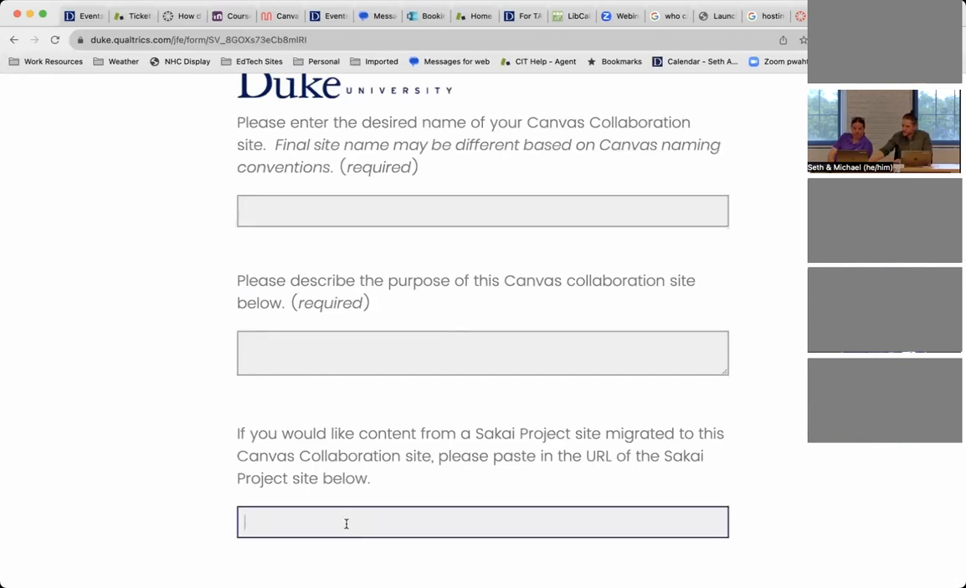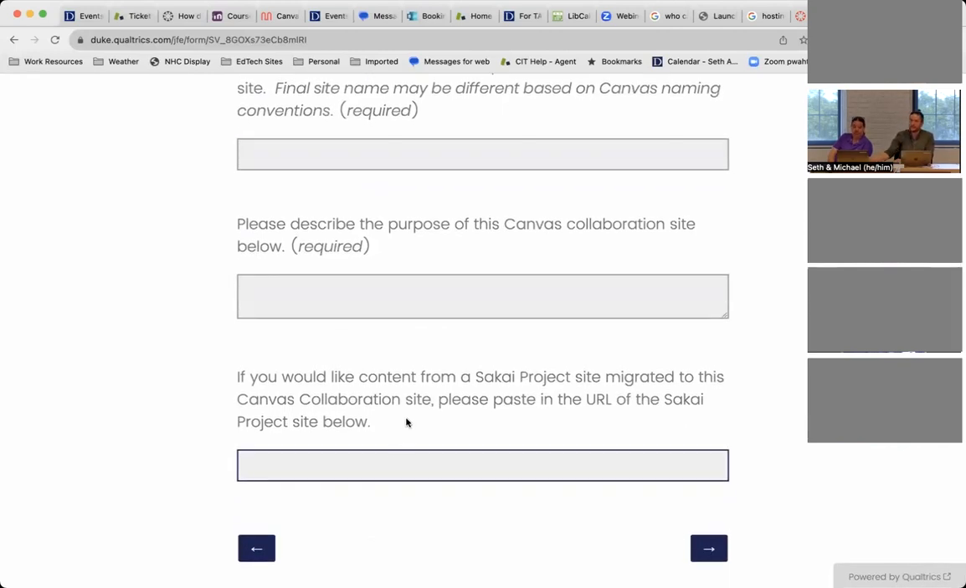The third one is not required, but if you do want a Sakai project site to be migrated into this Canvas collaboration site, you can paste the URL of that Sakai site there, and then we'll 2-for-1. We'll migrate that Sakai project site, create your Canvas collaboration site, and then reach out to you when that's done. And that's it. I'm not going to submit the actual form, but that's the end of it. So I hope that answers folks' question there.